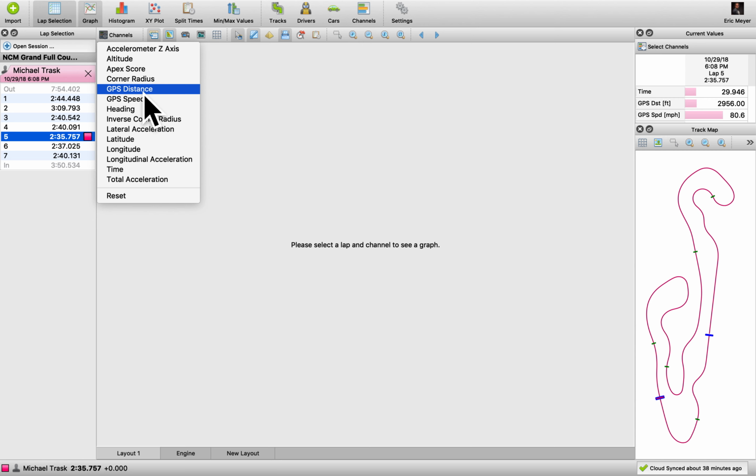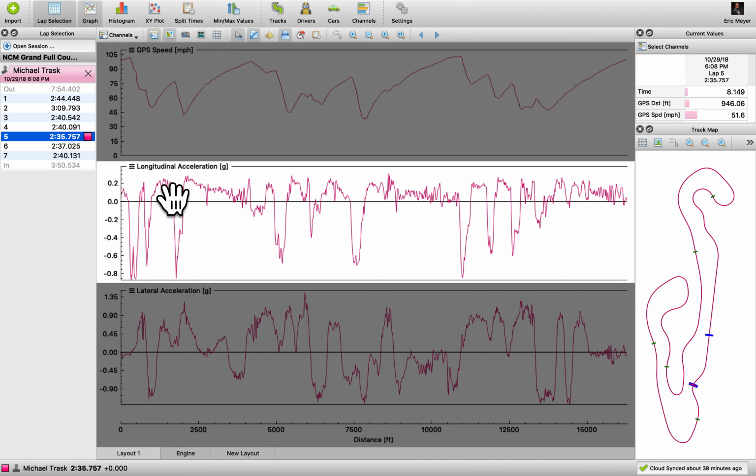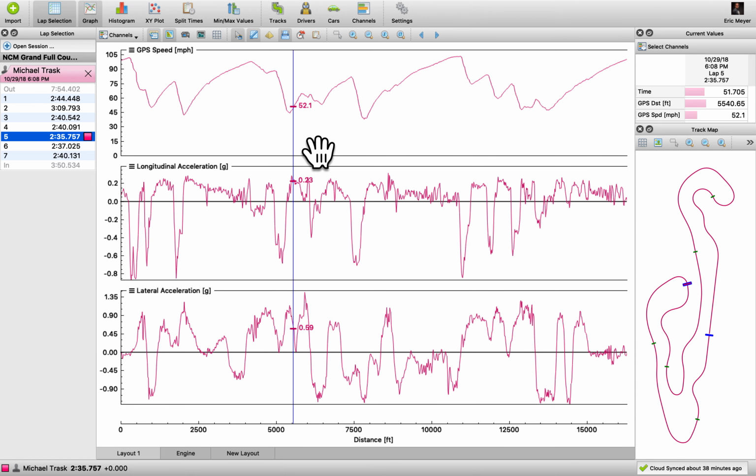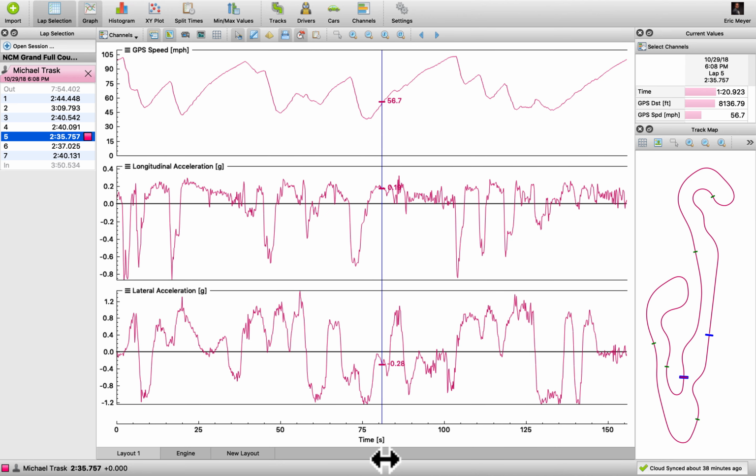So let's take a look at some channels. We're going to use the big three: GPS speed, device generated lateral and device generated longitudinal. I say that because we're not going to use GPS long or GPS lat. I'm going to talk about that in a second. So here we go. We're in distance mode, right? And if we're not, that toggles back and forth.